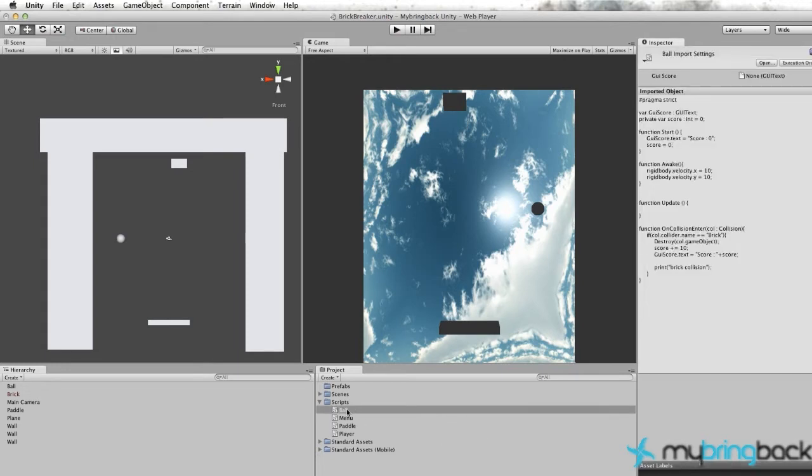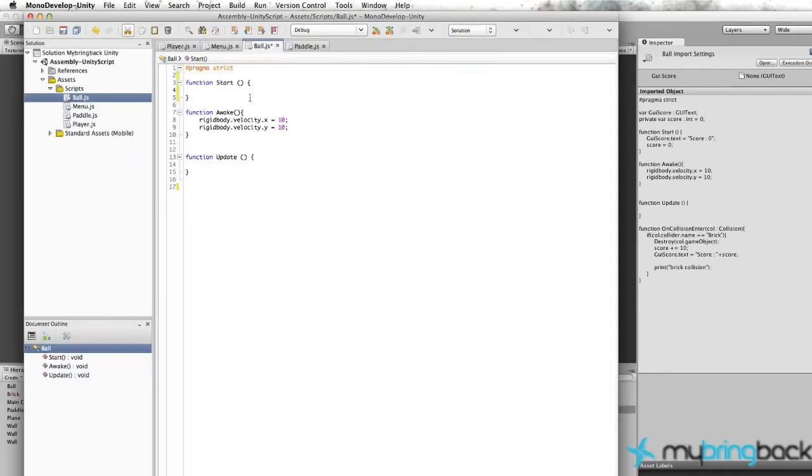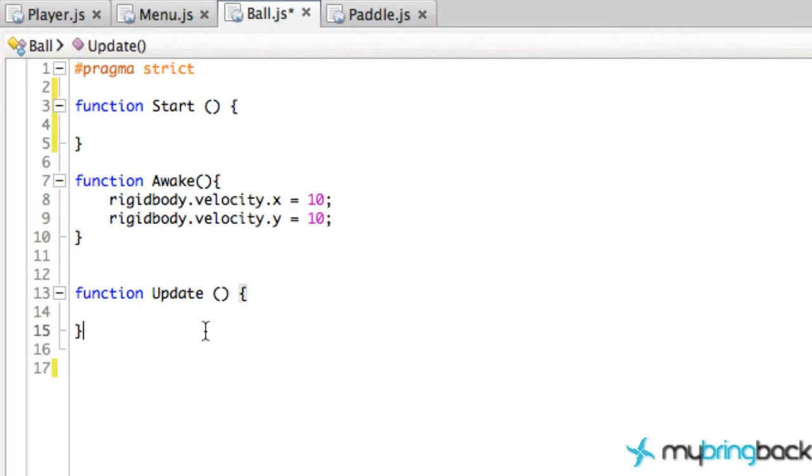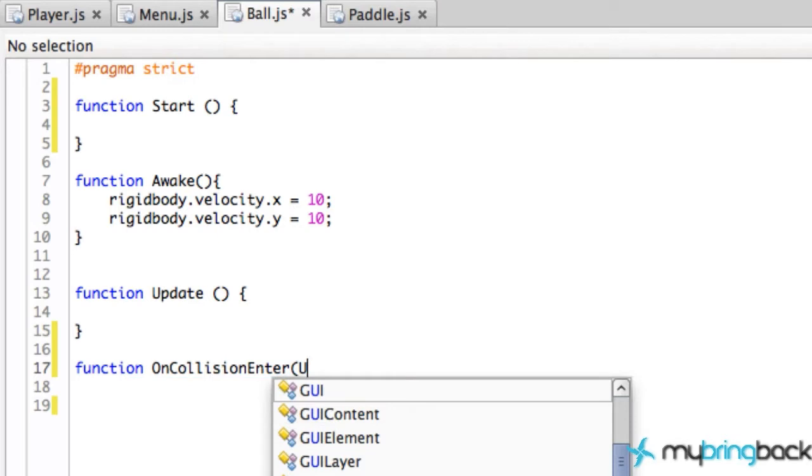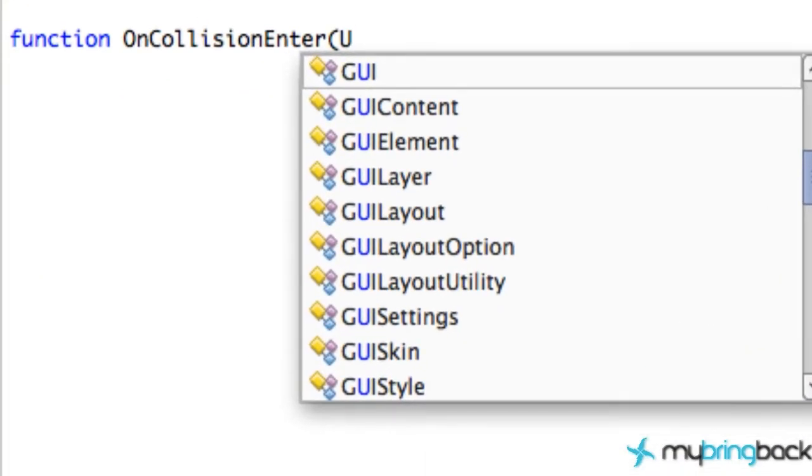Alright, so let's jump into our ball class, because we're going to check collisions with specific items that our ball makes. So we're going to do that within the ball script, and all we're going to do is create a new method function, and it's called OnCollisionEnter. This is a specific method that Unity uses, or actually objects that have a rigid body component use this method when they collide with something. So we have to make sure we spell it correctly. It's called OnCollisionEnter, case sensitive as you see it there.